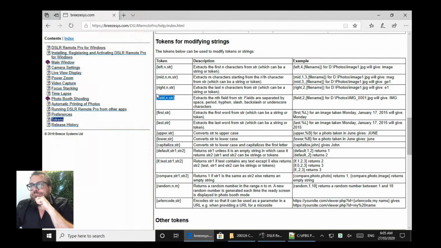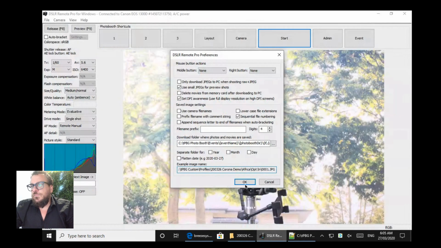Field and string. All right. So basically, what this does is extract a word out of another token. So we're going to copy this and slot it in here for a second, and we're going to take the photo booth dir token and put it in here. So the str, which stands for string, is where we want to paste in this other token, which is photo booth dir. And then we want to say which field we want to extract.